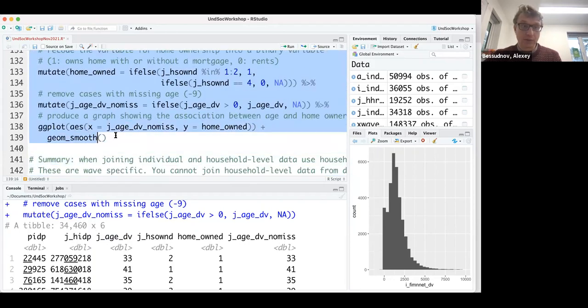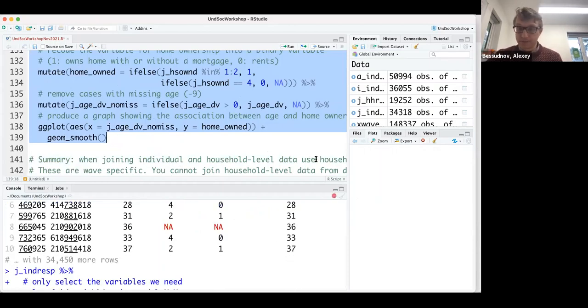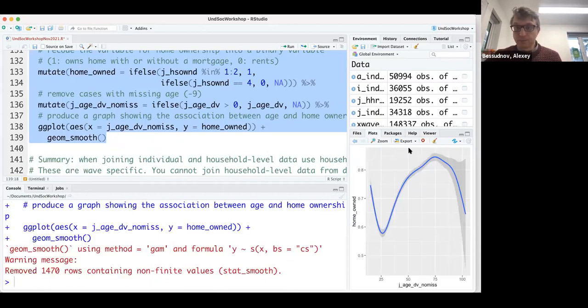Let me do this. Oops. And that's what we get, right? And it's interesting, and it's good that we use the non-parametric estimation here rather than a linear relationship. It clearly shows that before age 25, a relatively large proportion of people live in households where the house or flat is owned because they often live with their parents, right?